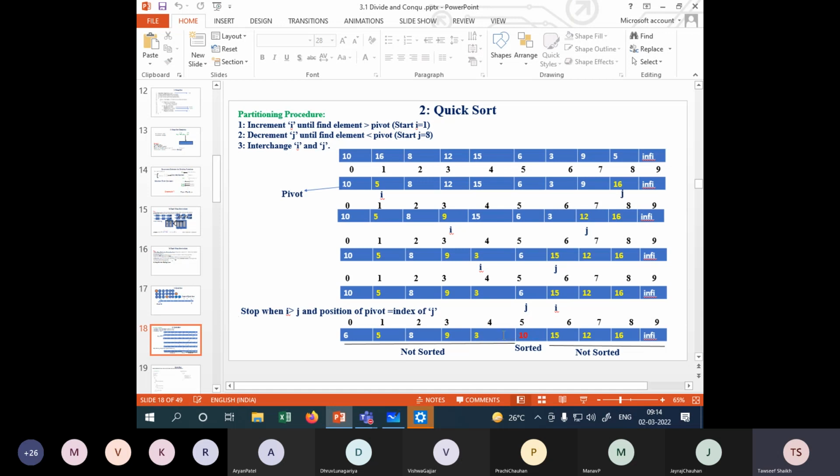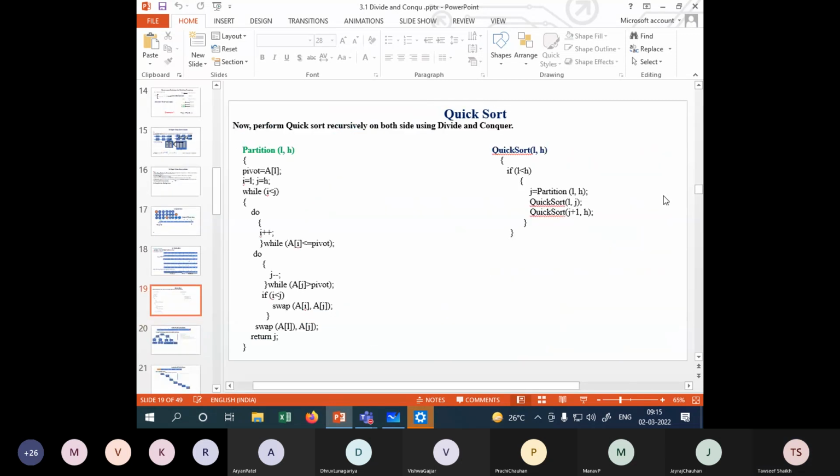So we have partitioned this array into two sub-arrays. This original array, we have partitioned into two arrays using the partitioning procedure. And we found the position of the pivot such that every element on its right hand side is greater than it and every element on its left hand side is lesser than it, and both those subarrays are not sorted. So we go for the recursive quicksort on both the arrays. That's the logic of divide and conquer. So this is the actual quicksort recursive algorithm, the divide and conquer.